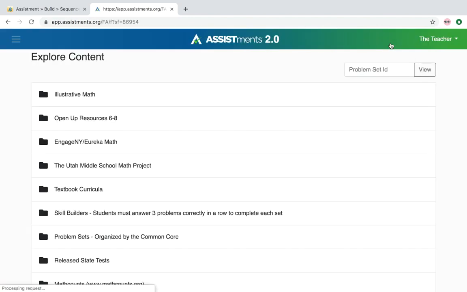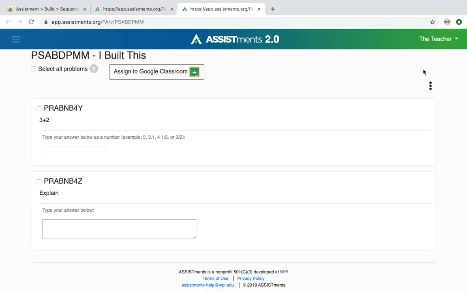Now, if you are already using Google Classroom and you're logged into Google Classroom, you've already used ASSISTments with it, everything ties together, it should bring you to this page right here. Now, you'll notice that you have problem set ID here. We're going to paste the ID that I just copied right there and click view. And you'll notice that it comes up with your questions. When you were viewing questions, this is the exact same page that you saw, but now these are the questions you built, not the questions we built.